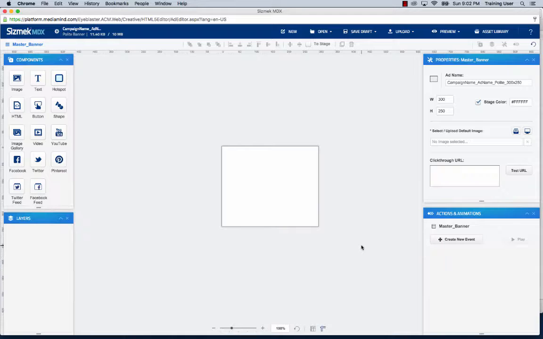On the left you'll find components which you can add to the ad. There's options for image, text, hotspot, HTML, buttons, shapes, image gallery, videos, and other social media. Underneath there is a layers menu which lists out all the components, and it will allow you to reorder elements in the creative. On the right there's the properties menu which has name, size of the ad, you can change the color of the stage, a place to upload the backup image, which for HTML5 defines the size of the ad in the platform, and a field for the click-through URL.